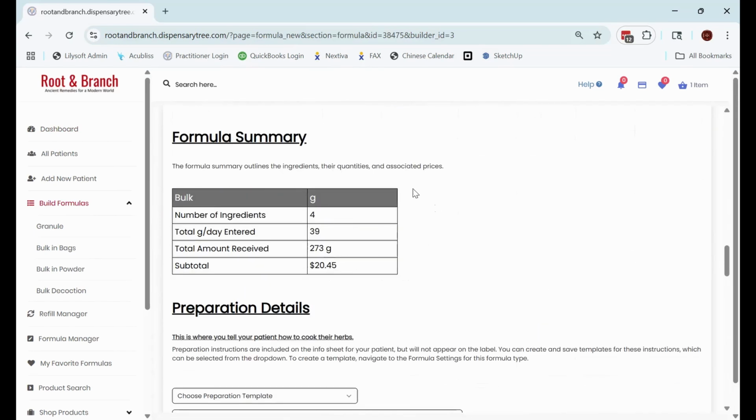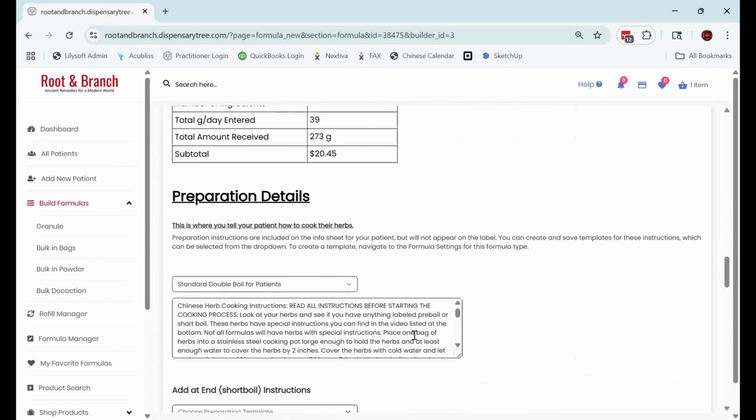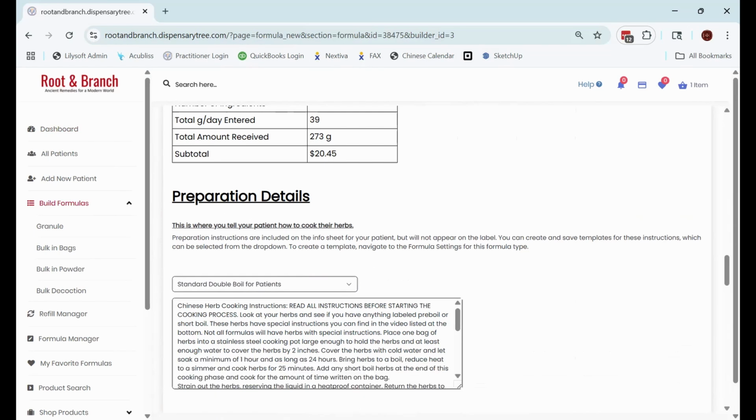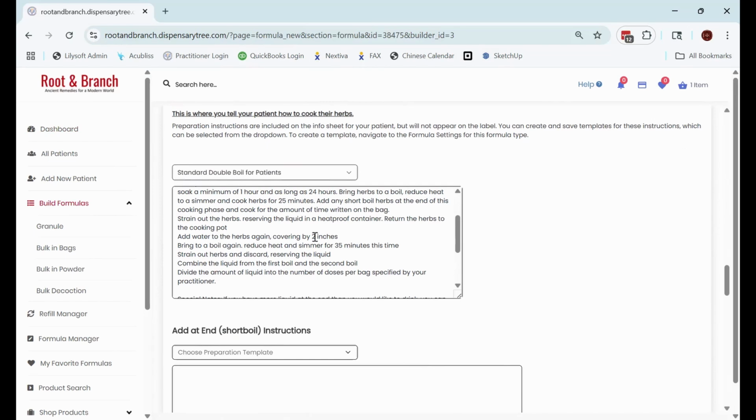As you come down, you'll see again the same formula summary: total ingredients, total grams entered, total amount received, and then a subtotal. Here is the preparation space, right? How do you actually want these folks to cook their herbs? Are they single boiling? Are they double boiling? Are they soaking? Are they pre-boiling? What's happening? In this case, we have some pre-created template here, the standard double boil, that'll walk people through the sort of classic Chinese double boil process. And you can just load those right there. You can type your own. You can also type your own and save it, so you have your own template that can live in here.